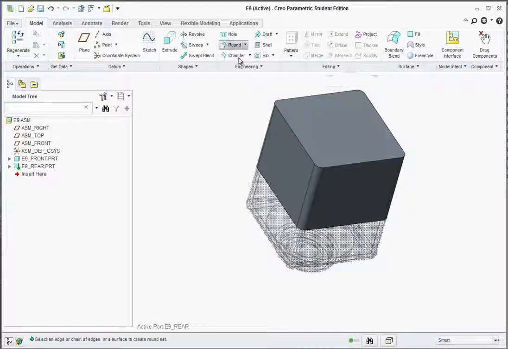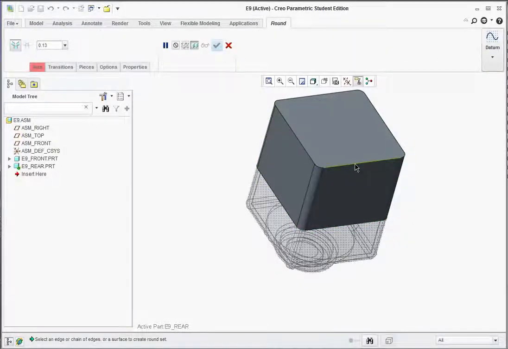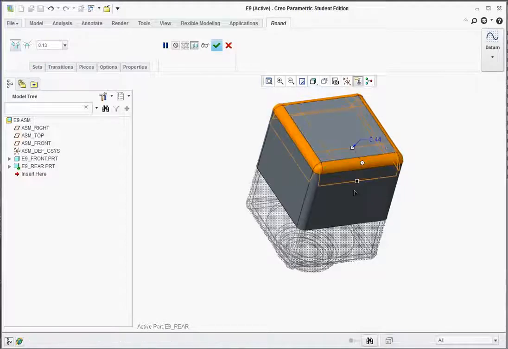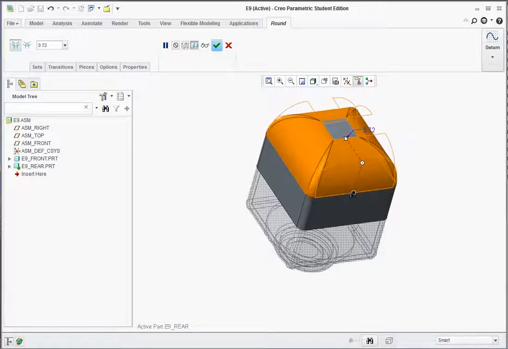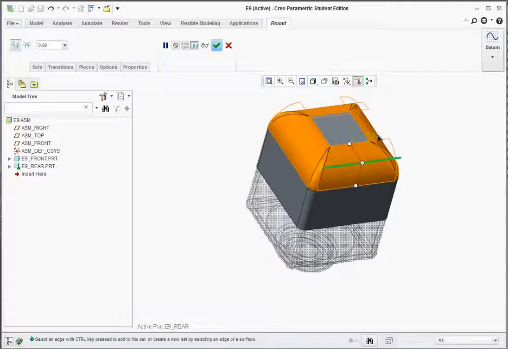Then go to the rounds tool. Click on this edge here and drag this down. Actually, we just want it to be 0.5. We could type it in as well. It might be easier. And hit the green check mark to apply.